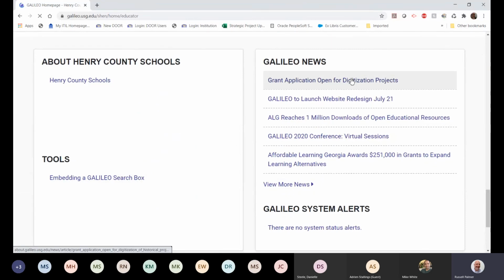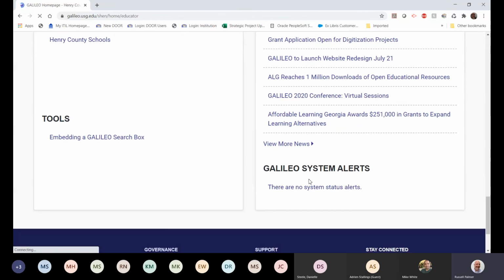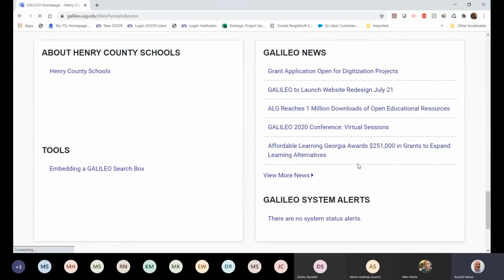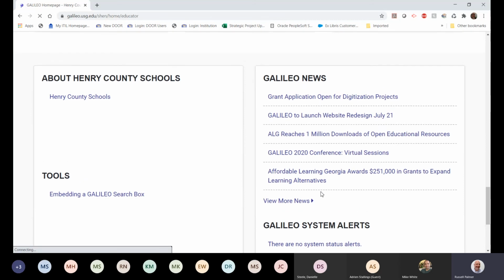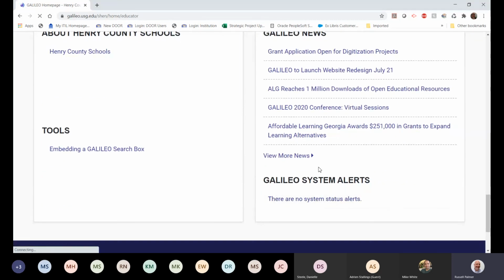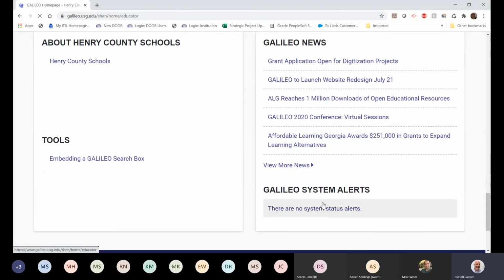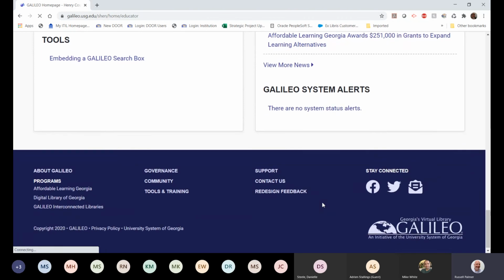Our Galileo News is the same as before. It's a news feed that comes directly from our Galileo newsletter. And the Galileo System Alerts, that's similar. It's the same Galileo System Alerts that were there before. It comes from another page, but it routes here and is picked up by the Galileo main page, and there aren't any system alerts currently. And so that's everything on the main page.